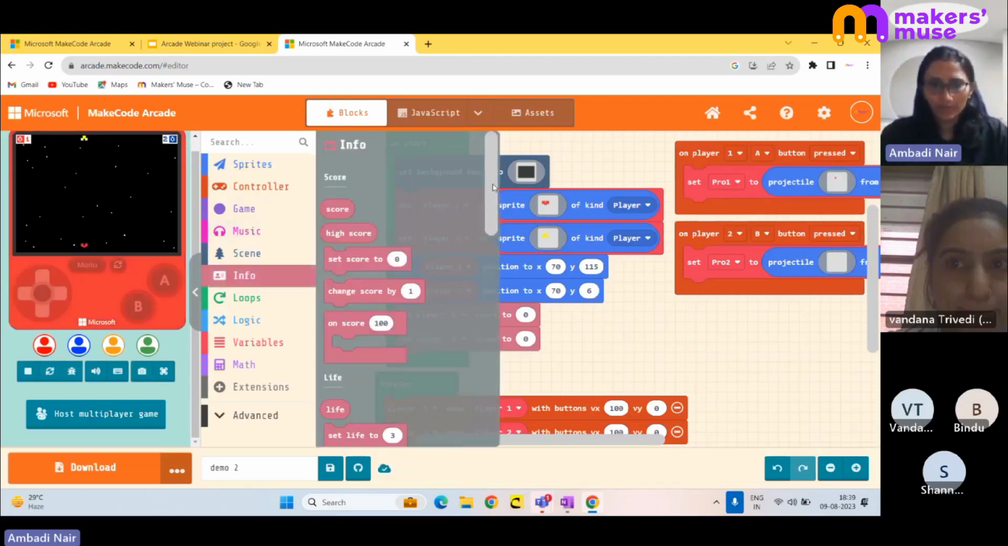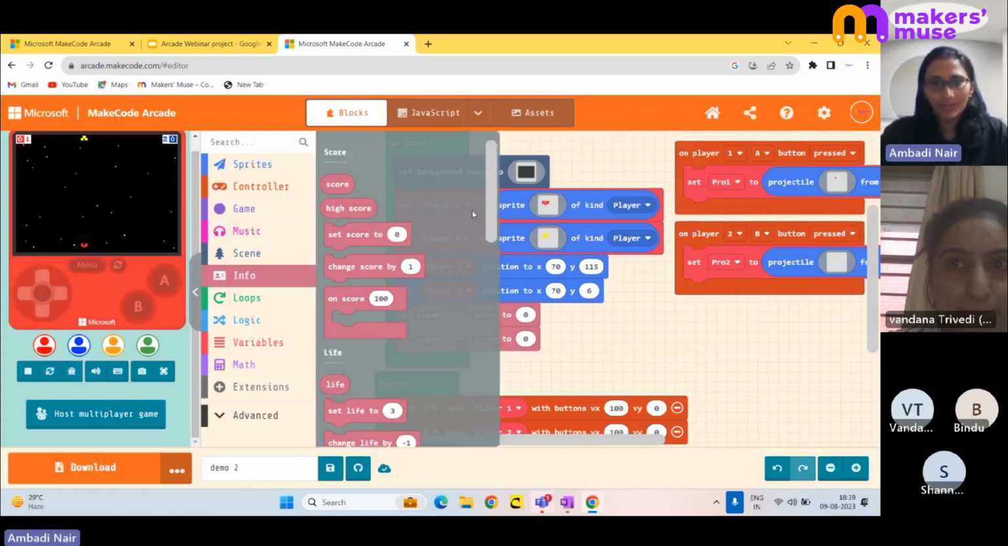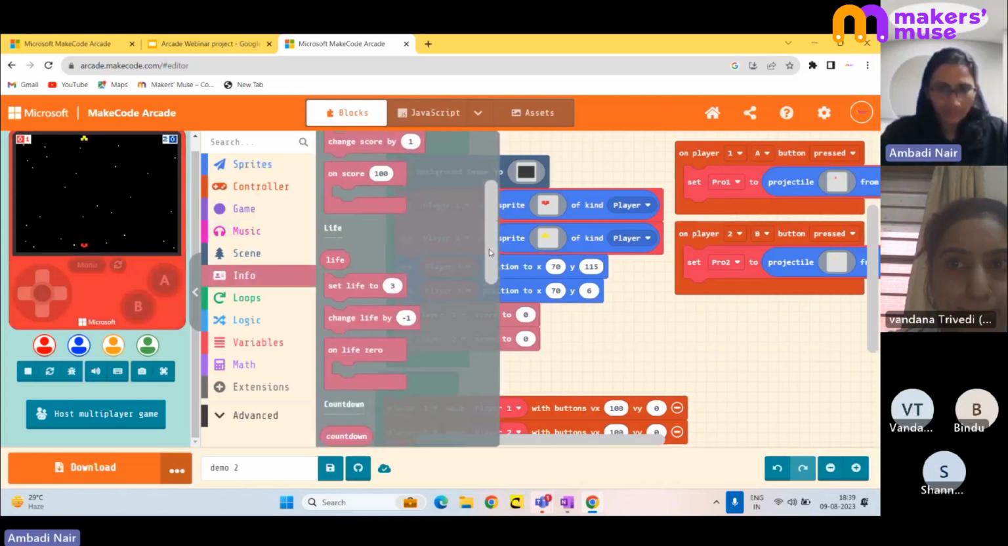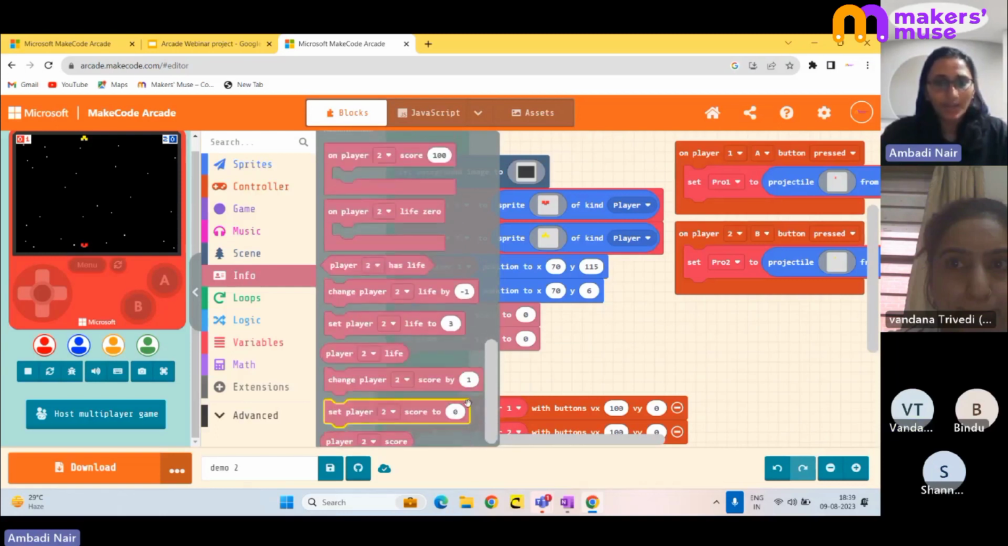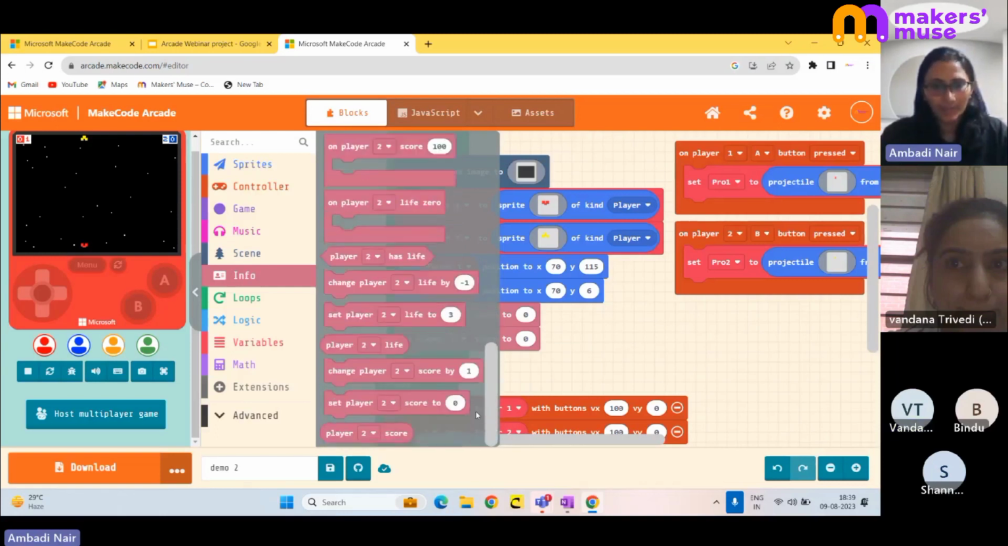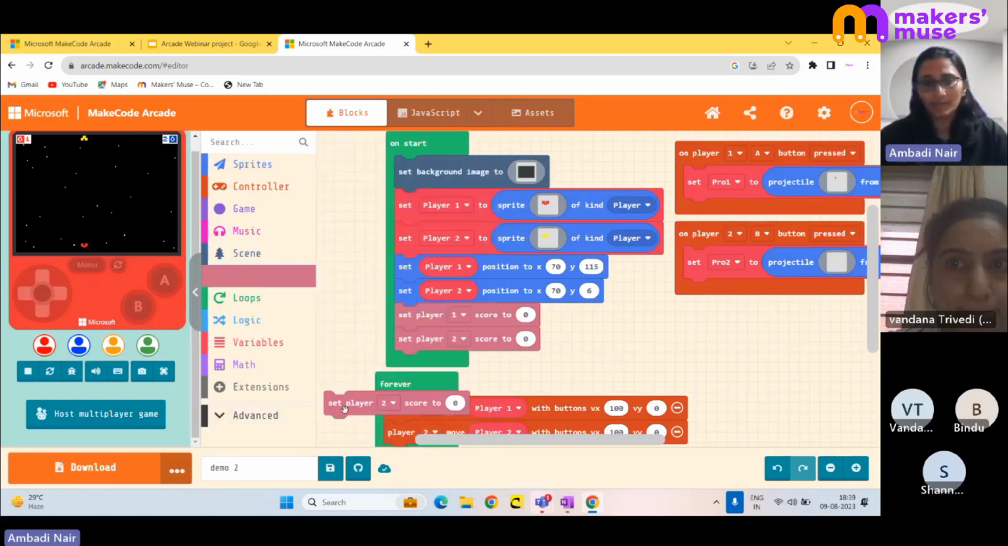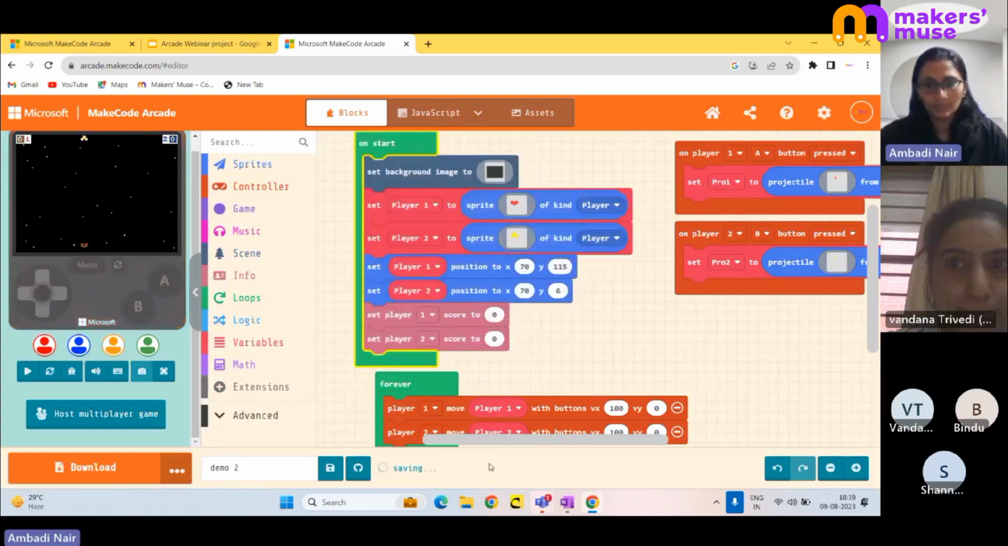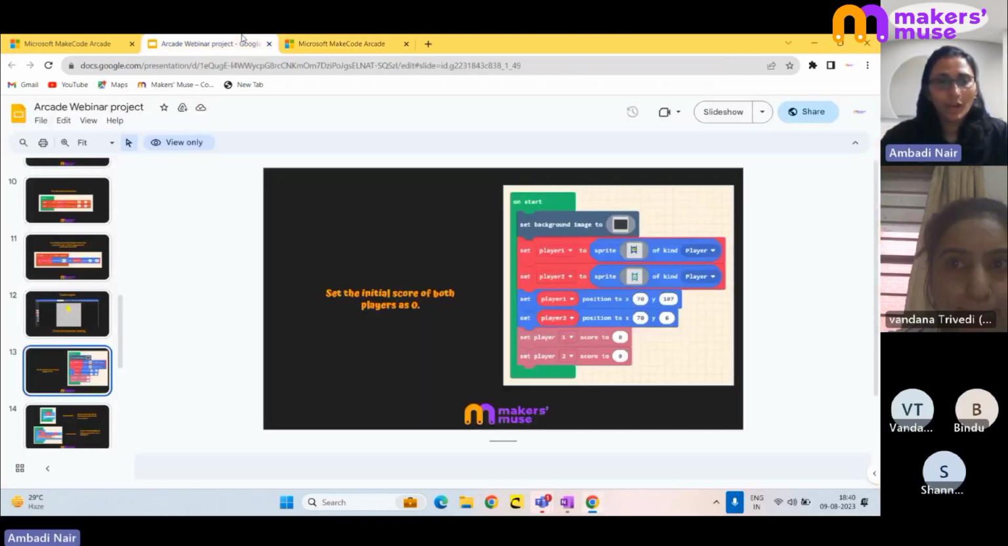Where will you find it? In the info. Come towards the down. You will find a score section. Not there. Come again towards down, you will see a player 1, player 2 option where multiplayers are involved. Then you will get this score option there towards the end. I think second last. This one. I hope you both got it. Okay, now moving on.